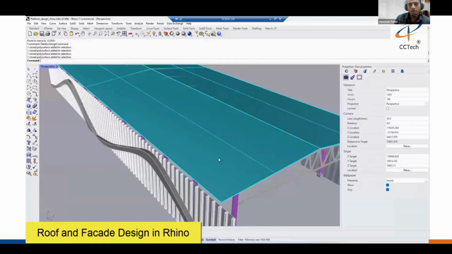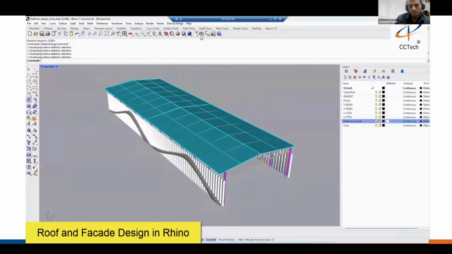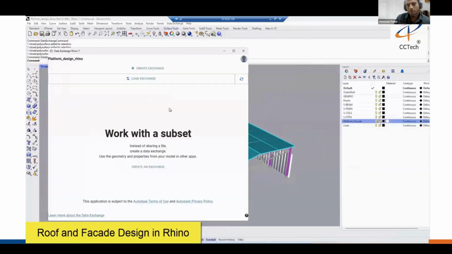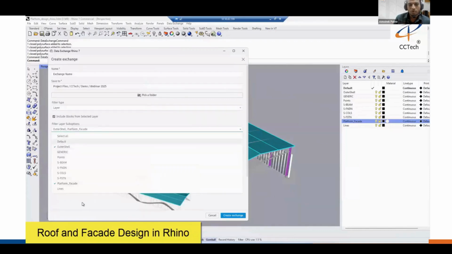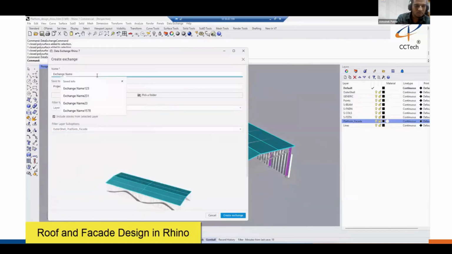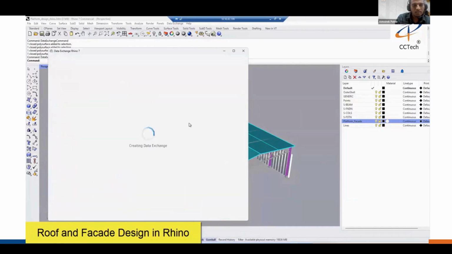So instead of creating the whole exchange, by using the layer option, we can create only the required data, or whatever part of the exchange we want, out of the whole model. So yes, from the layers we can see we have selected only the outer shell and the platform facade layer options, provided the name to the exchange, and the exchange creation process is started.